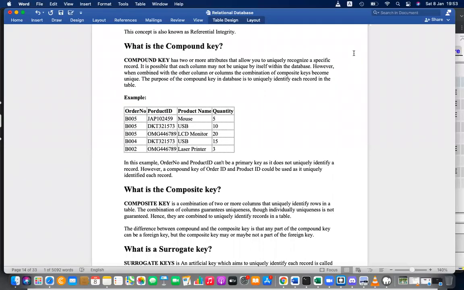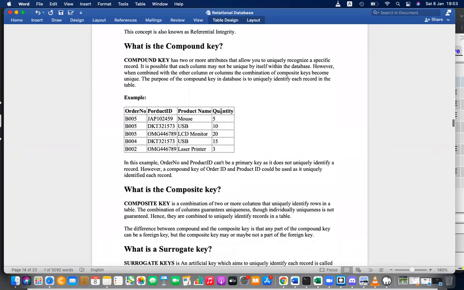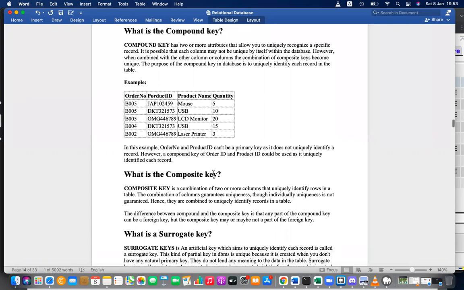We have already discussed a few key types. Key type 1 is the super key. Then we discussed the candidate key, primary key and alternative keys. We also discussed the foreign key, which is a primary key of another table. Then the composite key. A composite key is a combination of 2 or more keys. So in your short note, please write down composite key: combination of 2 or more keys.